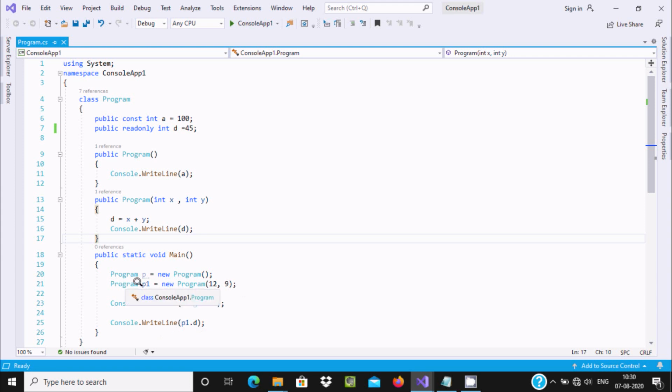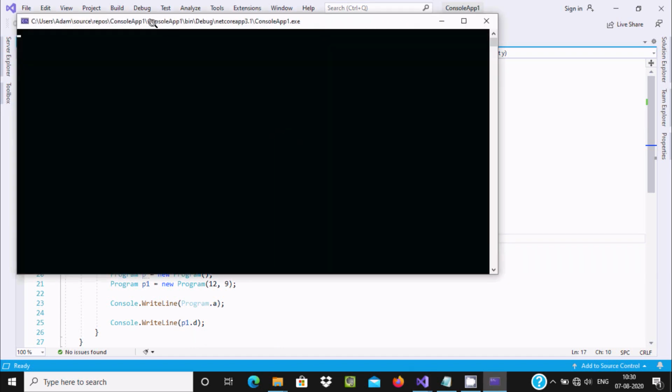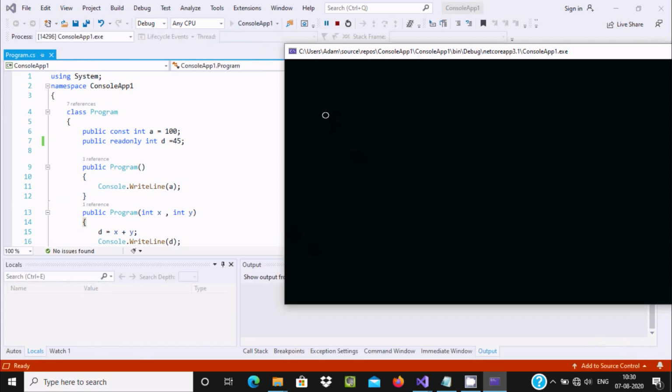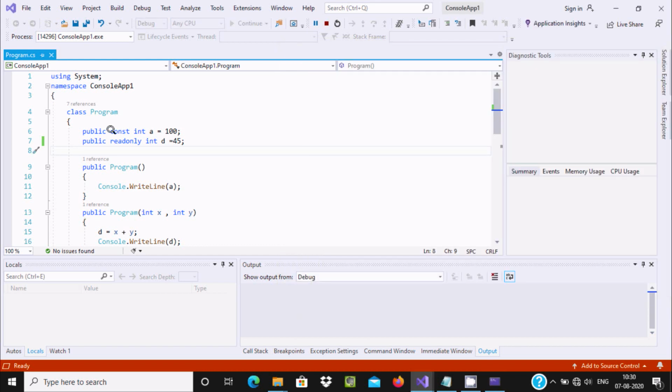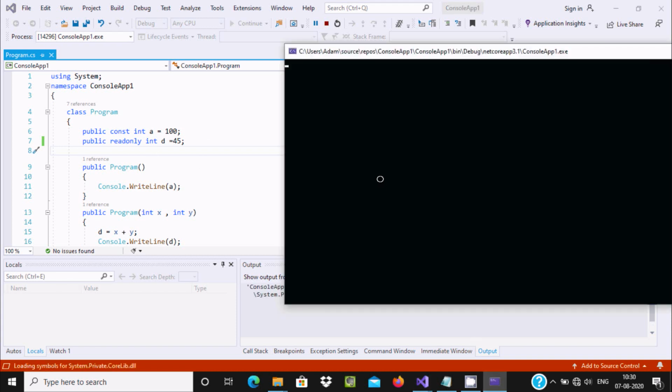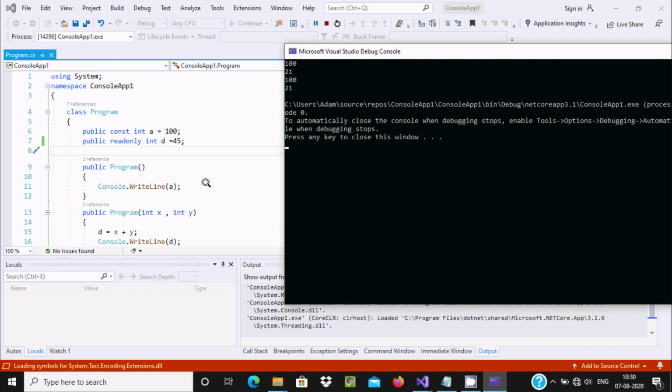So p1 is the object of program, a local variable. Now you can run and get the correct output. So this is the fifth important difference: a constant can be called with the class name, and readonly can be called with the help of an object. So here, ready, almost done.